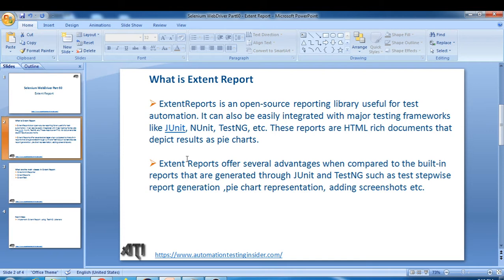So what is ExtentReport? ExtentReports is an open source reporting library useful for test automation, and it can be easily integrated with major testing frameworks like JUnit, NUnit, TestNG, etc. Since we are using TestNG, we'll integrate with TestNG. These reports are HTML rich documents that depict results as pie charts. This is one of the advantages, so we can show our results in the form of a pie chart.